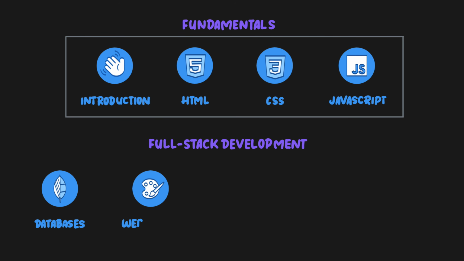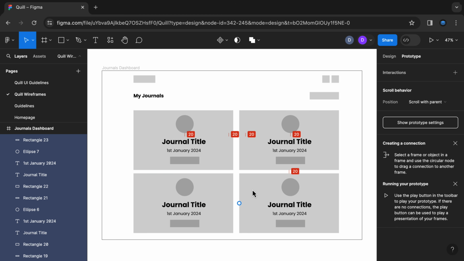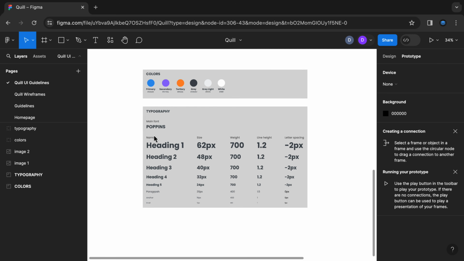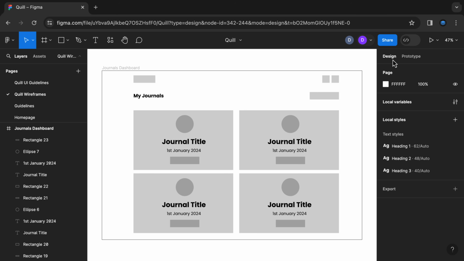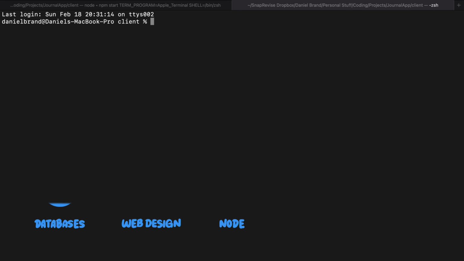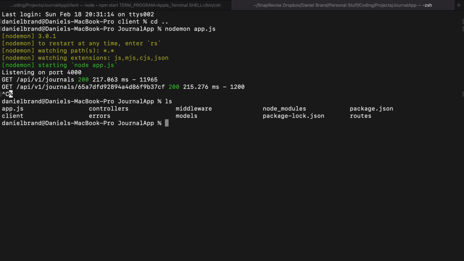In the web design topic, we'll master the skill of turning ideas into well-designed interfaces by mastering user experience design principles. We'll be learning how to use Figma, one of the most popular design tools, and use it to create UI guidelines and design low and high fidelity prototypes. In the Node topic, we will cover the fundamentals of server-side development and learn about project dependencies with Node Package Manager. We will learn how to use the terminal to execute scripts and install packages.